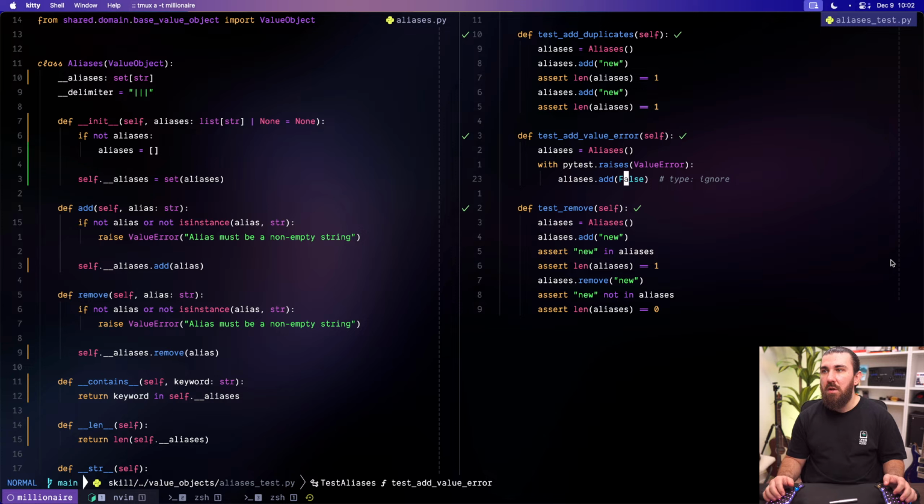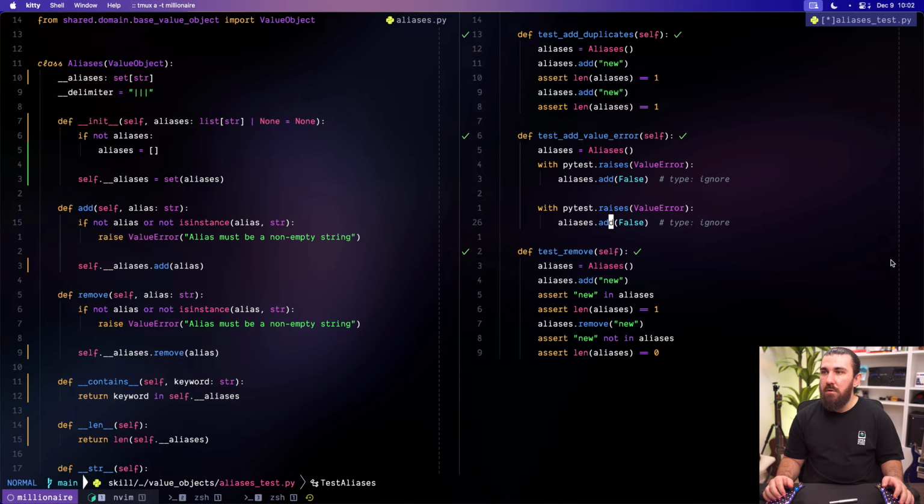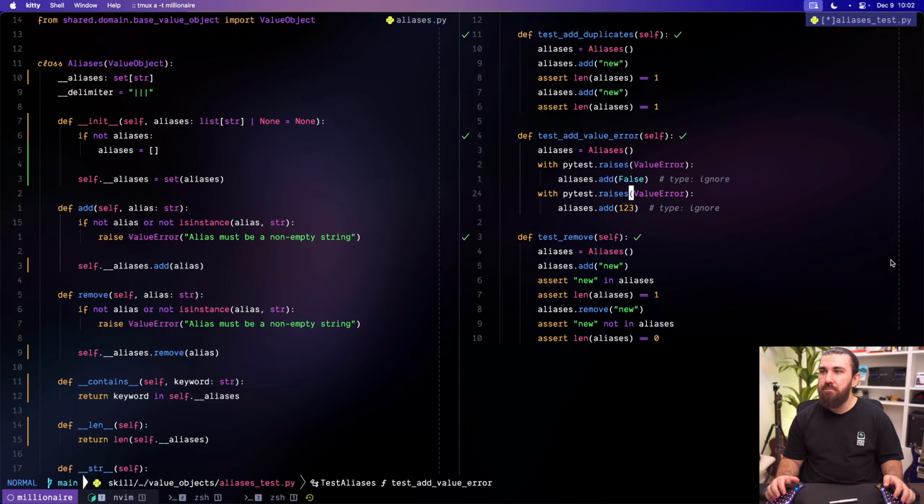There we go. So either a false or a number, it doesn't matter. All of these cases should raise a value error. Yeah, that's what I was referring to.